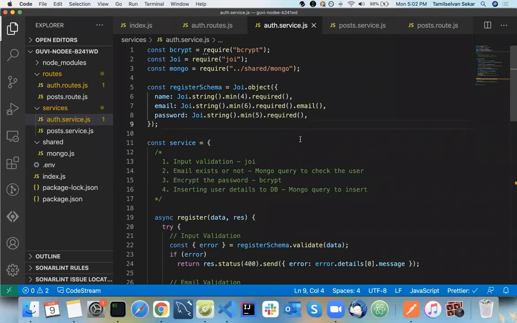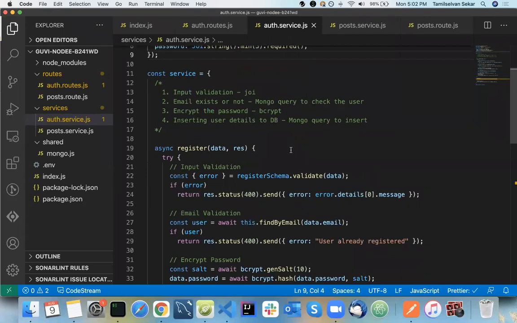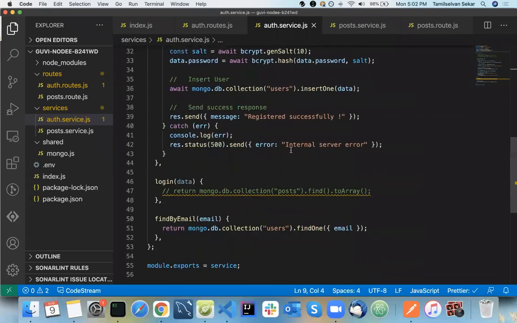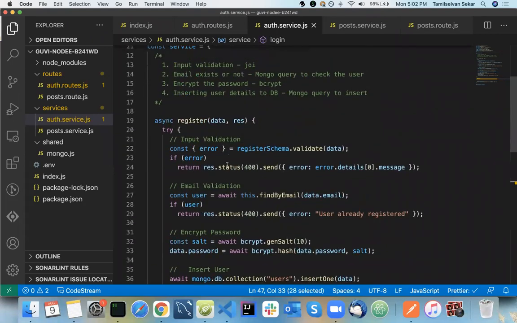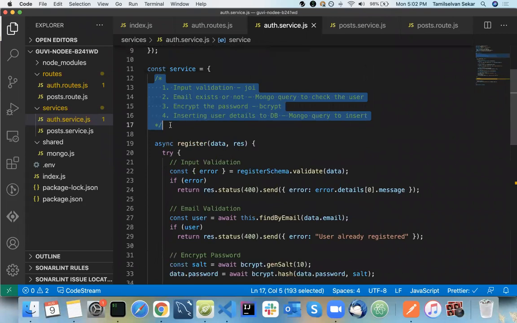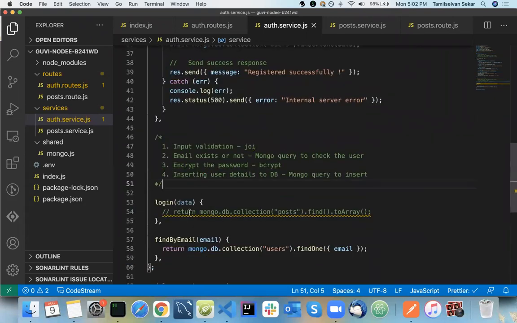Alrighty. So the next part of your authentication is going to be your login. Now you are going to answer me: what are all the steps needed for login? Obviously you will be checking the input, whether they need to send the email and password.